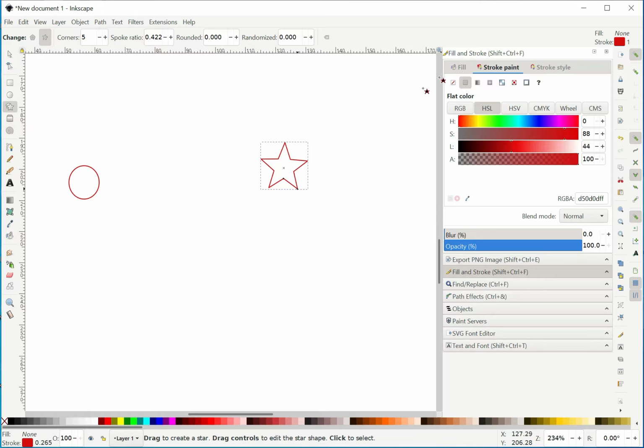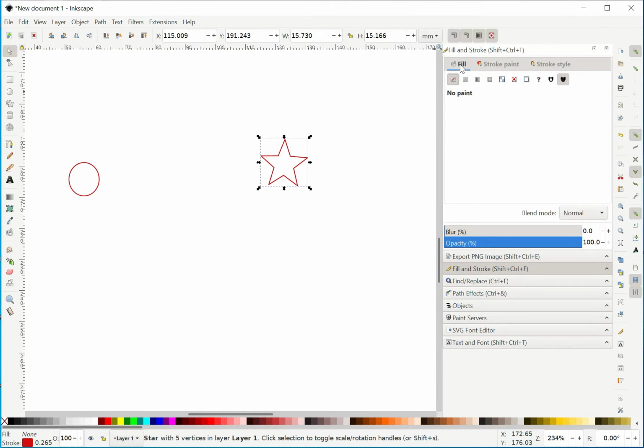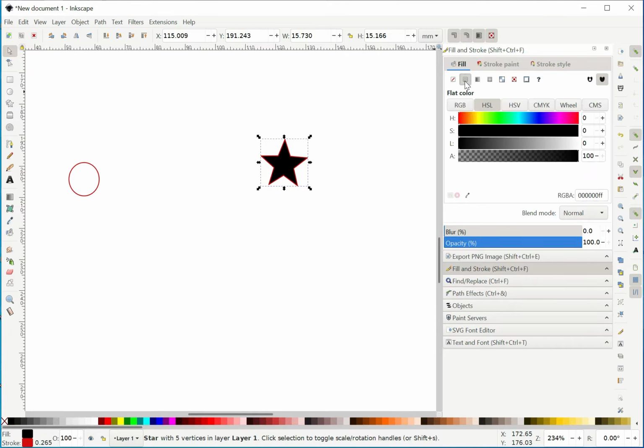Let's go to the fill here. Maybe we change the stroke already, or we leave the stroke as red. We go to the fill to fill it a bit, because I had filled nothing in. Let's fill it with some color. Maybe this one is black, or let's choose a brighter color. Okay, this is okay for me.